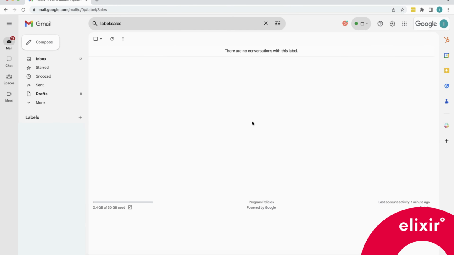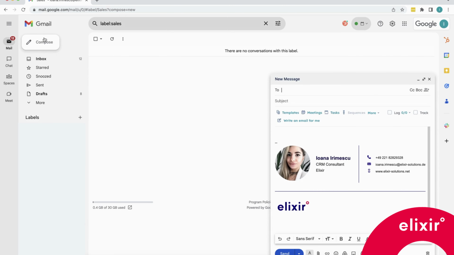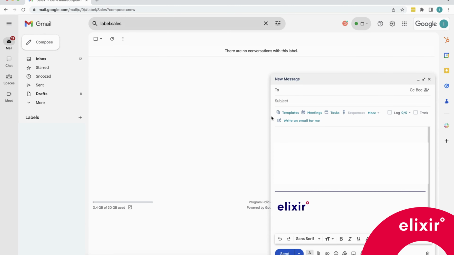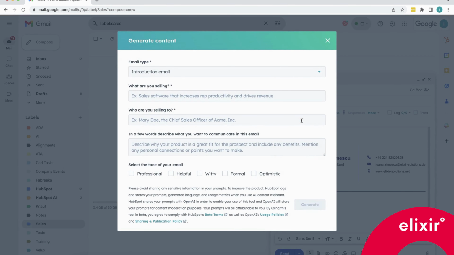Now go to your email, and in this case I will be using Gmail, and click Compose or Create New Email. Here you will see the option Write an Email for me. This is the Content Assistant. Click on it, and the Content Assistant interface opens. To generate the email, Content Assistant asks you for information. First, it asks you for the email type, and here you have the option to create 3 types of email: introduction email, cold outreach email, and follow-up email.